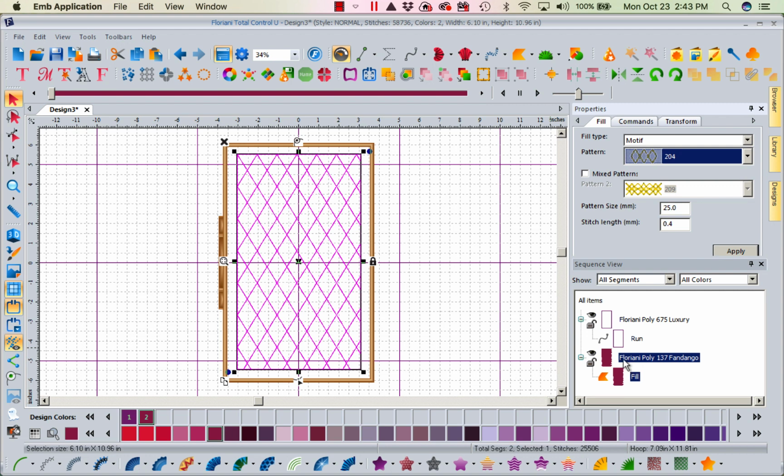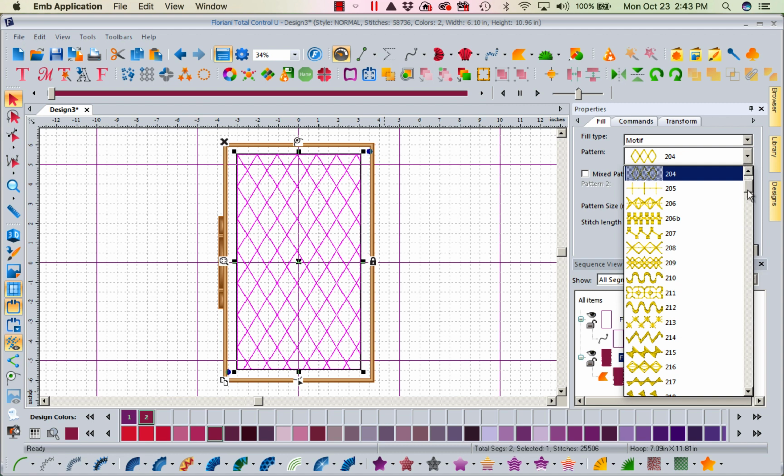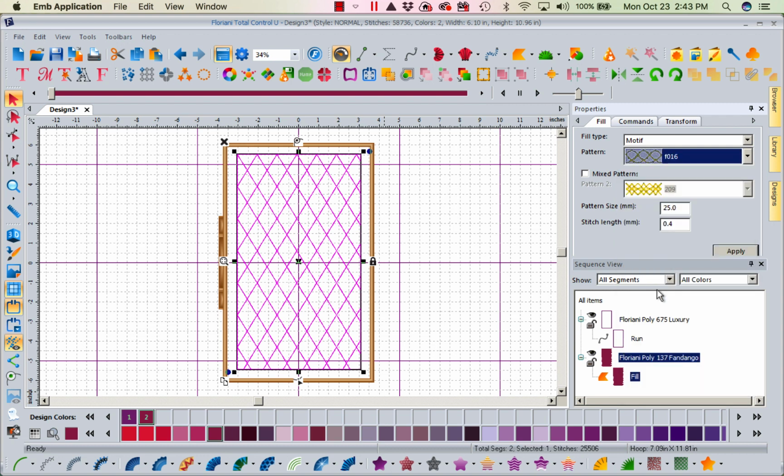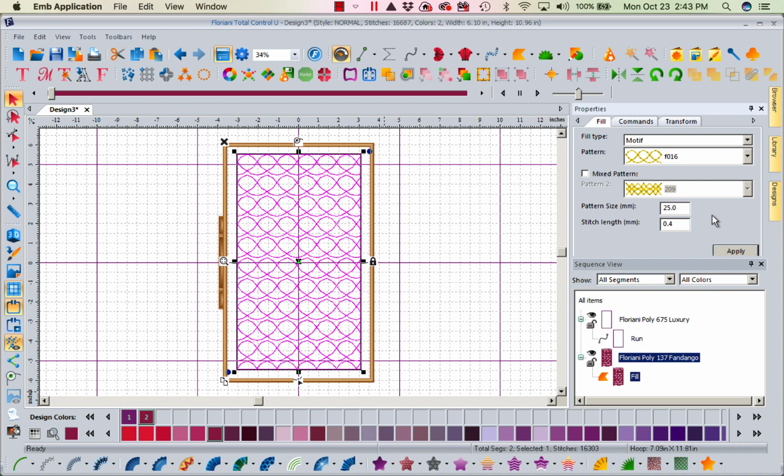Now here's something that's a lot of fun. We're going to take this same fill, only I'm going to go back here and look at different motif fills, and I'm going to look at one that's kind of open. Maybe, let me look through and get something that I think will be fun. Let's take this F016 here. Now, let's see what it looks like. Let's just apply it. Now I've got this set at 1 inch, so that looks pretty good.